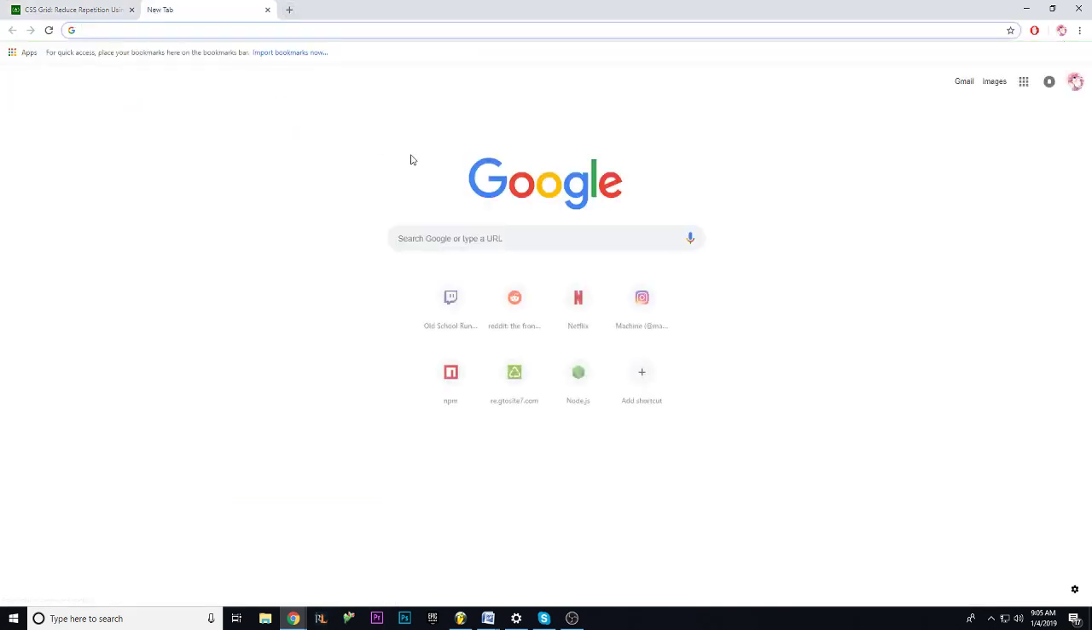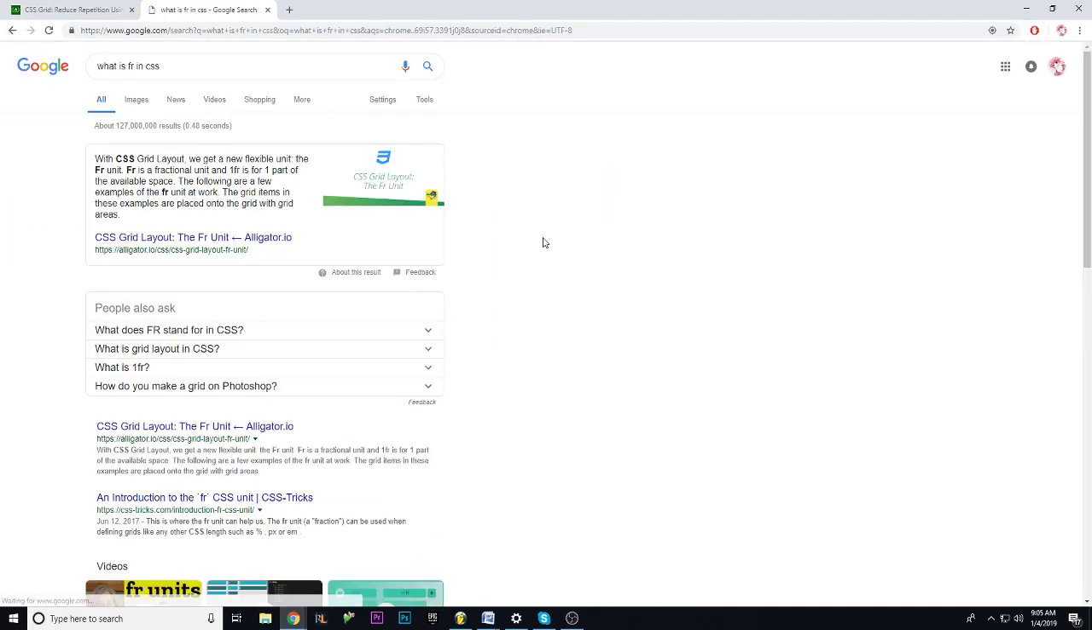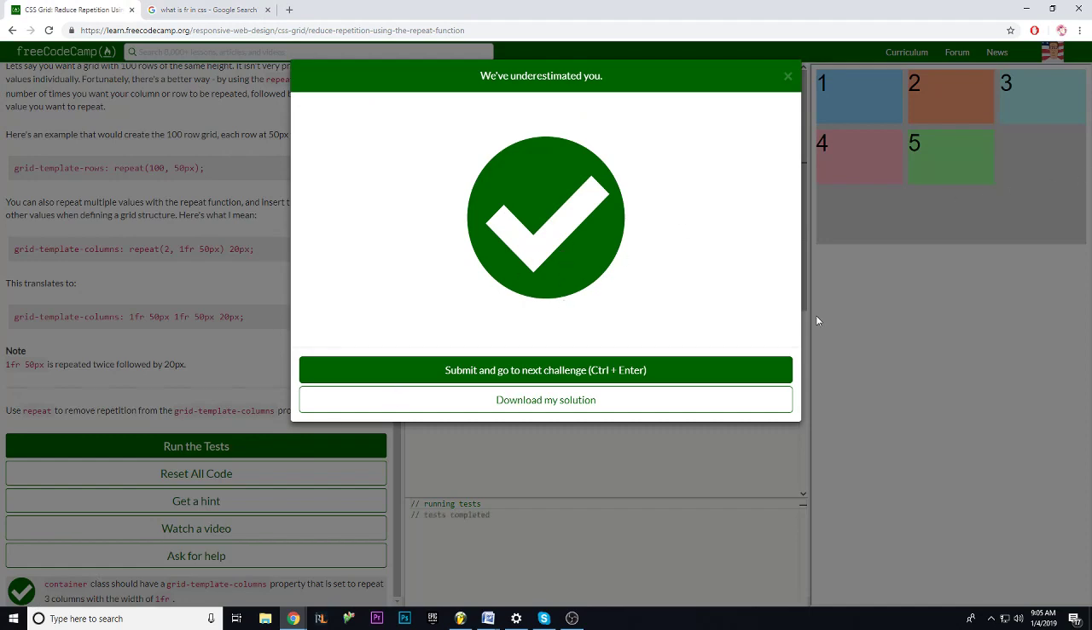And if we go here and look up what is FR in CSS, it's called the flexible unit. The FR unit is a fractional unit, and 1 FR is 1 part of the available space. So yeah, as we said earlier, I forgot what it was. Okay. So it's a third, a third, a third.